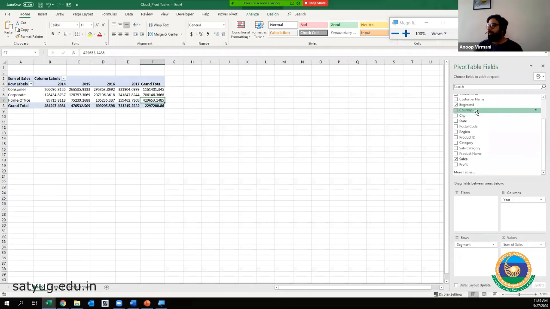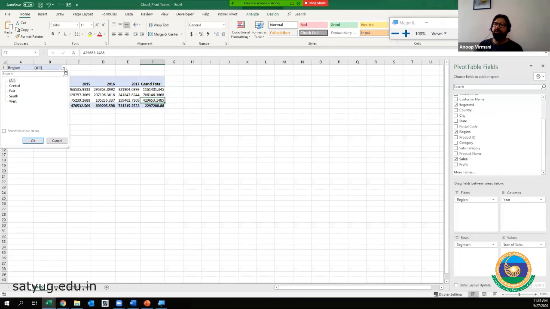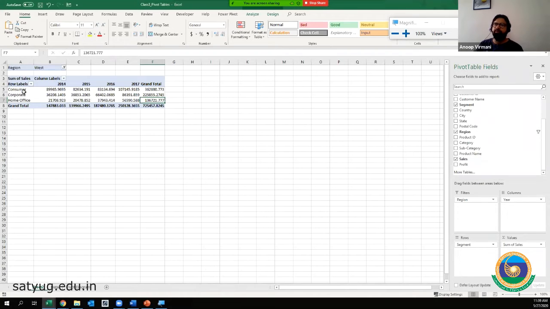And let me put a filter on the region. You see, I have a filter here on the region. So what is this? If I click it here, now it will say select. I click on select multiple. Now I can see central region, east region, south region, west region. So if I want to see for west region, I click on west, click on OK. So now it will show me the sales of these 3 segments in the last 4 years for the west region.